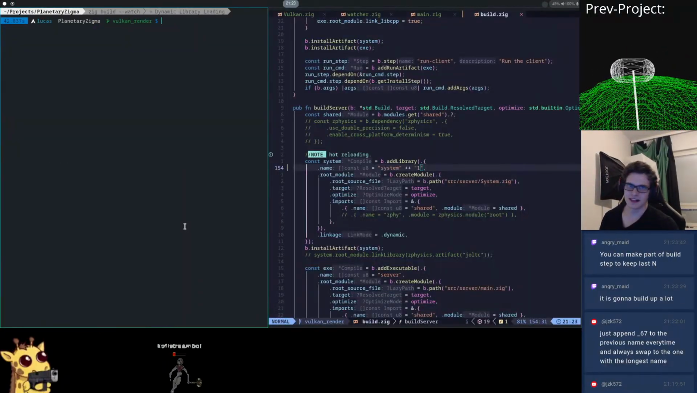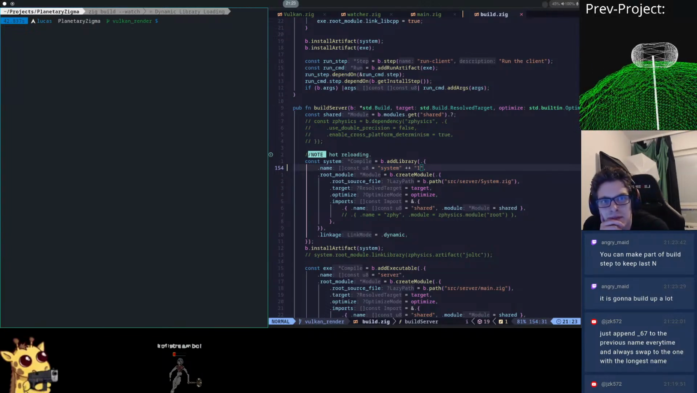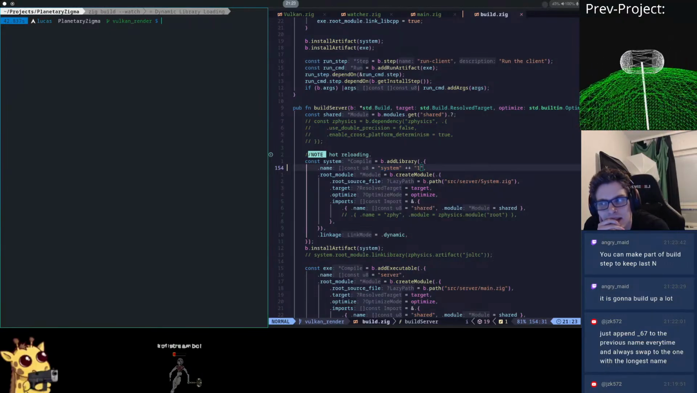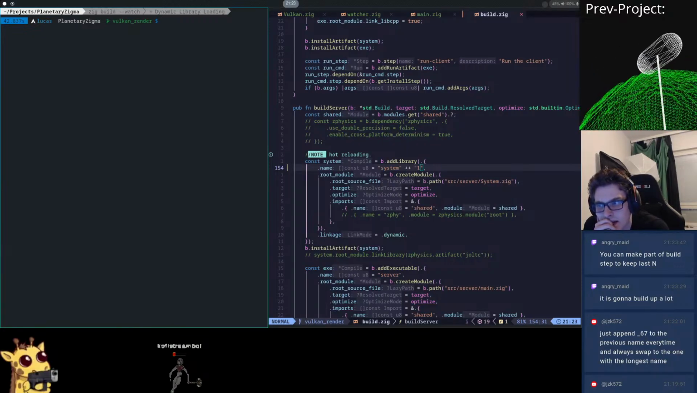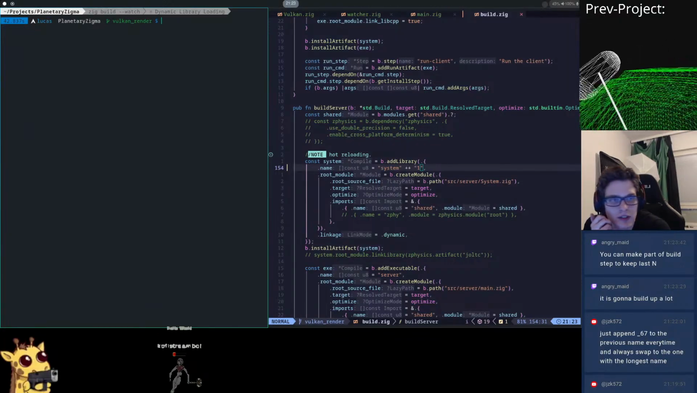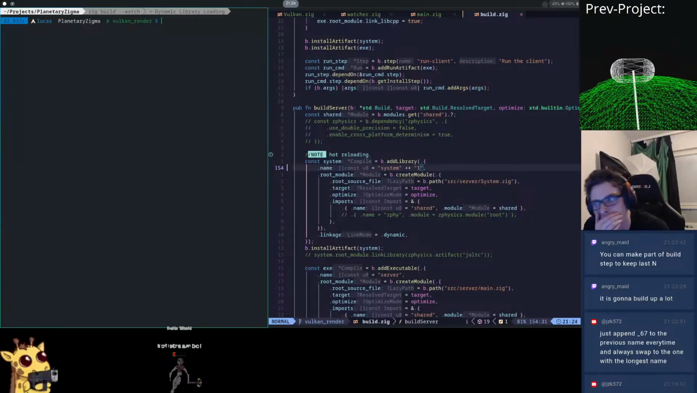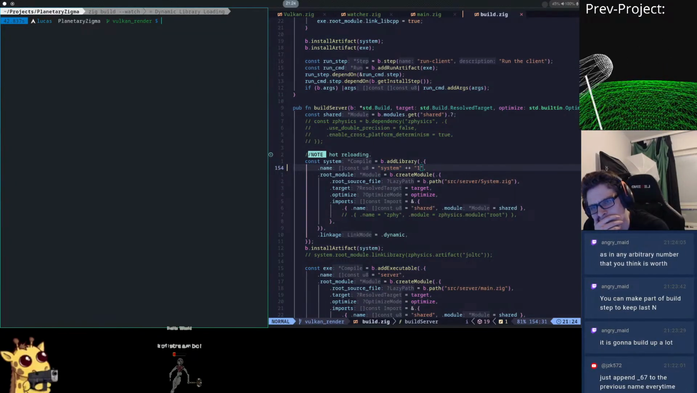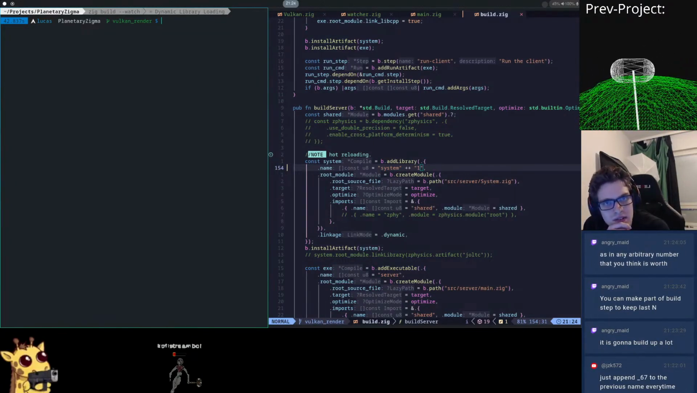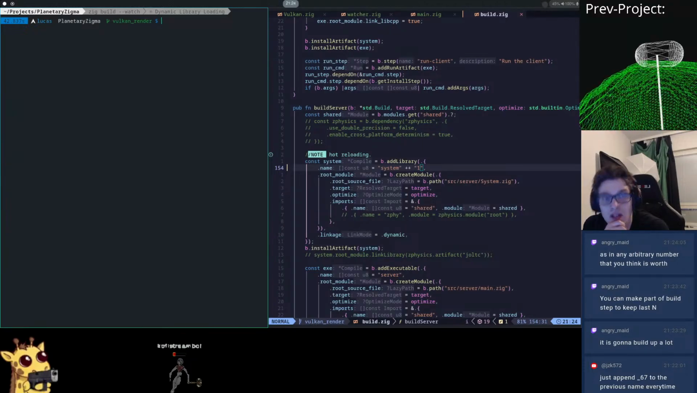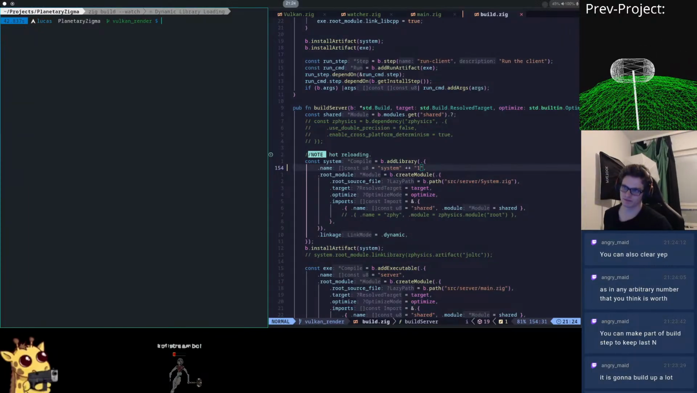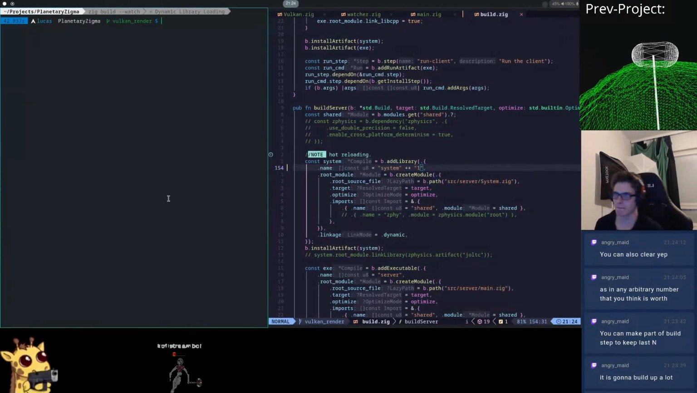But you can make part of a build step to be last, to keep last. Well, I could also just clear the library before I build, right? Oh, yeah, in that sense, yeah. That could work too.